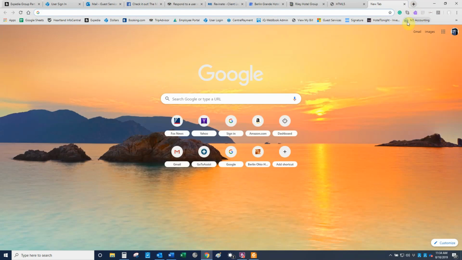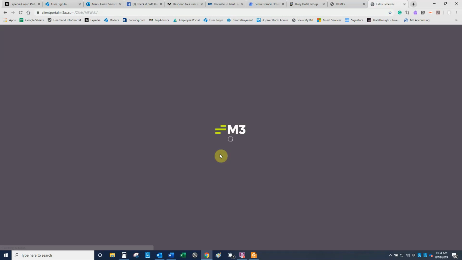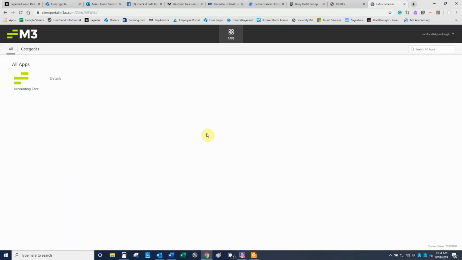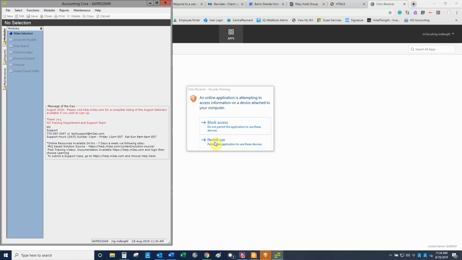So open up a new browser and click my bookmark M3 Accounting. Your user and password should be already preset. We're going to log in. And then once we've logged in, we're going to click Accounting Core. This will then open up a screen that is verifying permit access to use. And we're going to use this one here, permit use.